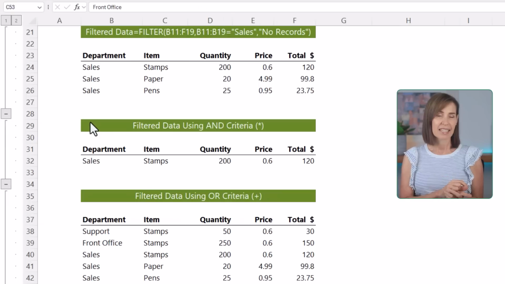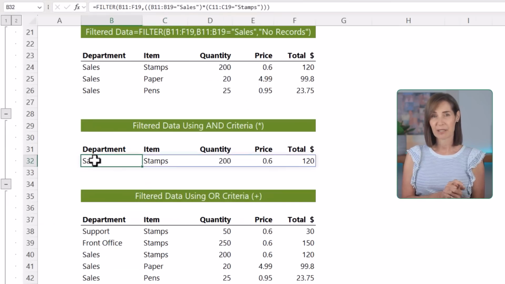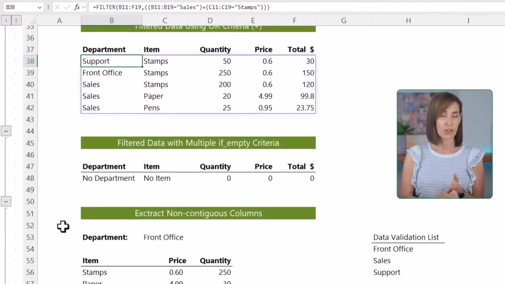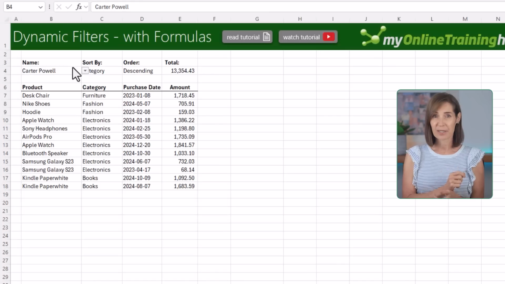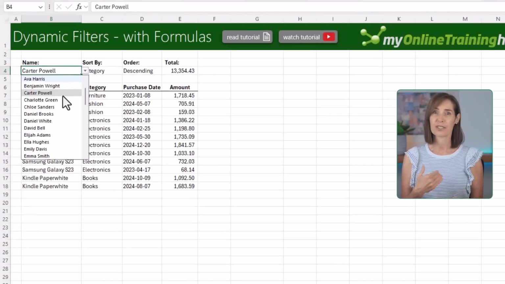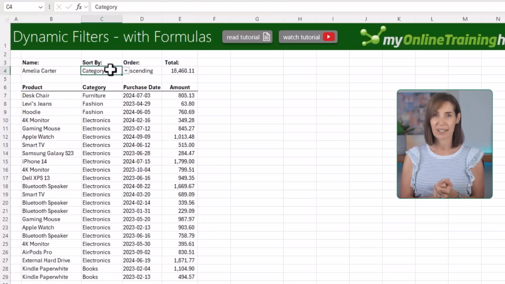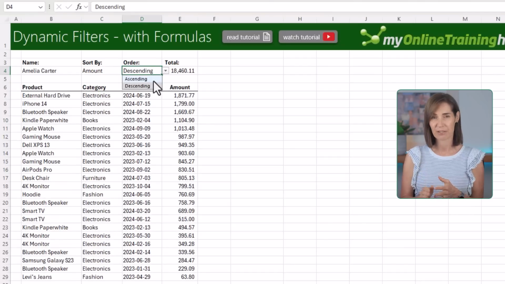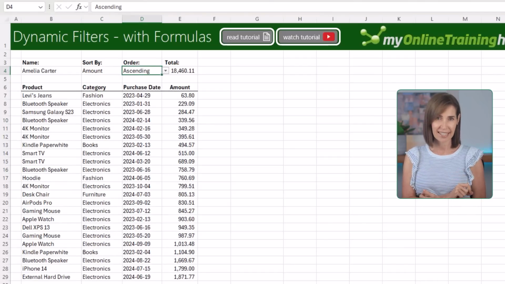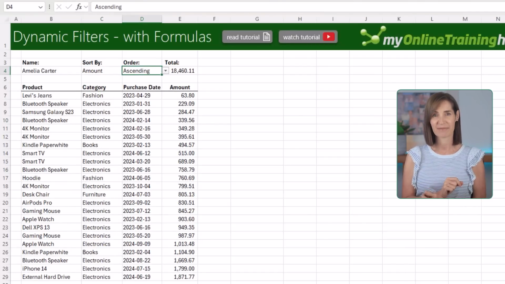Filter is my favorite new function, and I've only covered the tip of the iceberg of what it can do. In the deep dive lesson, you'll see how you can filter with multiple criteria, handle all criteria, extract non-contiguous columns. You can also link it to data validation lists and use it as a filter with other functions to create cool tools like this one, where I can extract data from a bigger table and specify how I want it sorted with drop-down lists. So be sure to check out the lesson linked to in the Excel file.